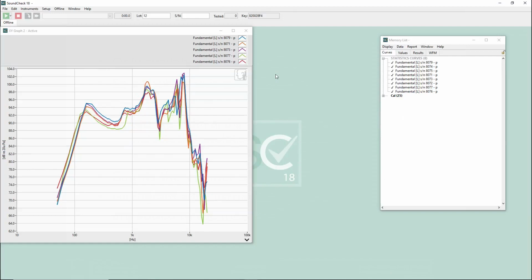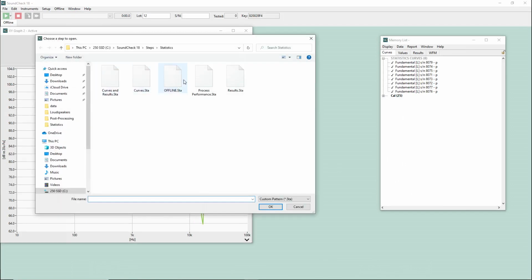Let's jump over to SoundCheck and take a look at using offline statistics. I don't even have a sequence open. All I've done is loaded in the statistics curves that can be found in the data folder included with SoundCheck. To run statistics, I click Offline, Statistics. There's an offline option here.